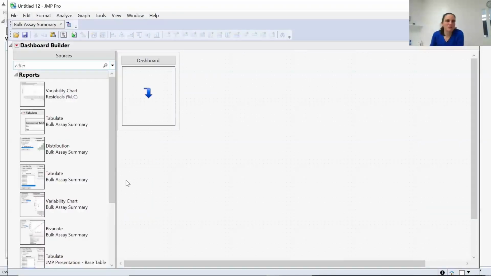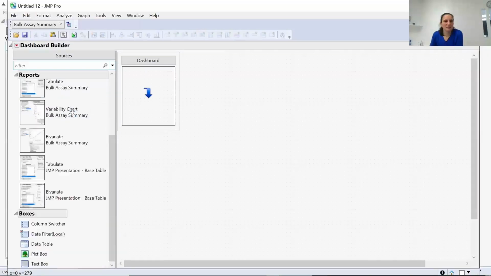So now we're on to the dashboard builder. What you will find is you've got all these reports down the side here. There's all my tabulated data and my plots. And at the bottom here, you've got some other options. So you can put things like column switches and data filters in, if you want to add a data table with the options there, or pictures or text boxes. How do we go about doing so?